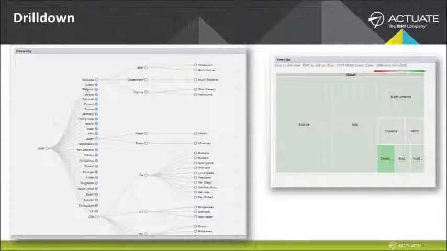Another example is the tree map right next to our hierarchy. And this actually takes multiple dimensions into account. So it utilizes shape and color. So it's depicting two dimensions. In this case, the shape is the medal count for the last Olympics, and the color is the difference of performance from the previous Olympics.